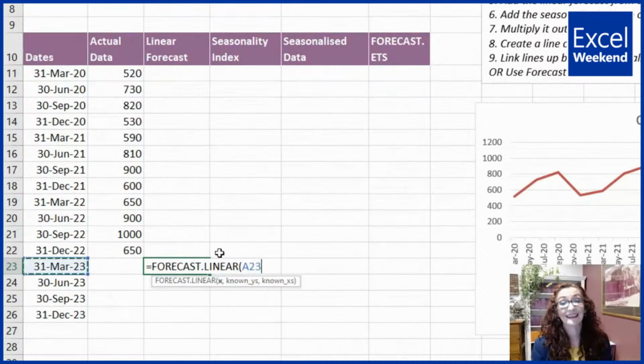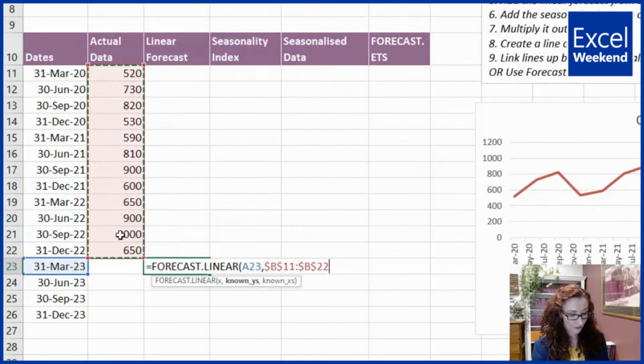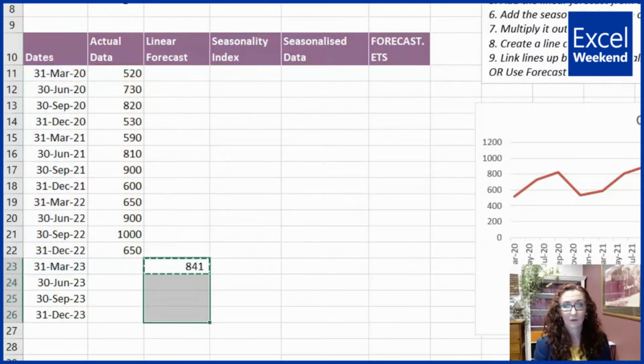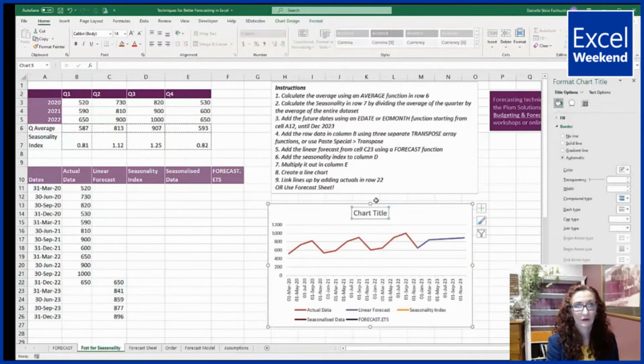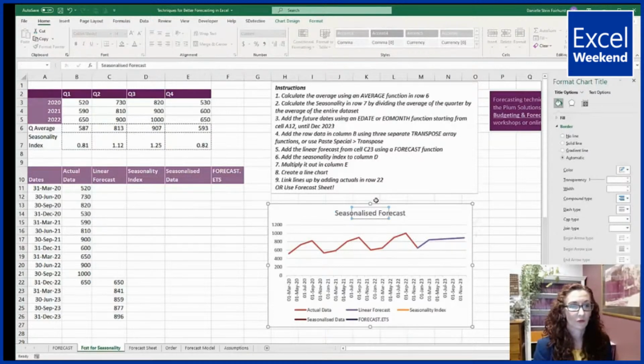So X, again, is the point on the X-axis that I want to forecast for. The known Y's is the historical data, F4, and the known X's are the corresponding dates, F4. There we go. And I should be able to copy it down. Aha, and you can see there, I'll just link that up at the top, it's gone straight along the trend line, or the line of best fit. Just go and change my title here. Seasonalized forecast, we'll call it.